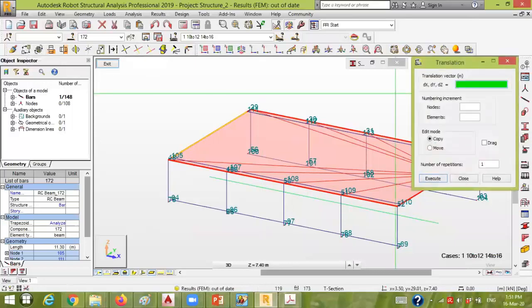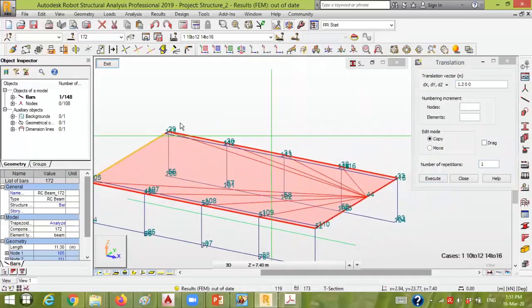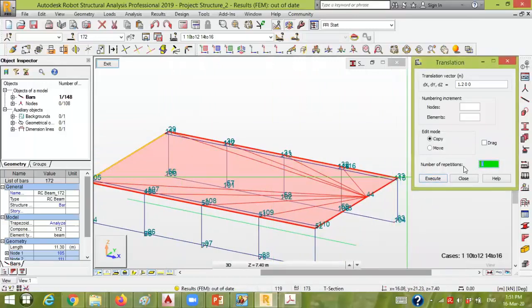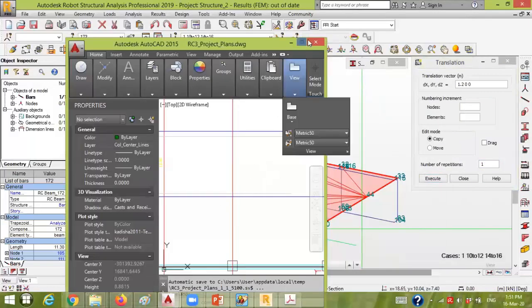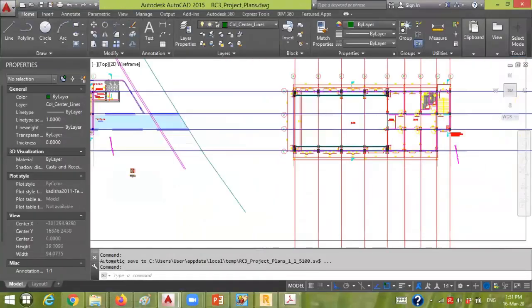The vector is 1.200. Number of replication we have to calculate in order to know the number exactly. So I don't know actually. Let's try to have an idea about the approximate number.